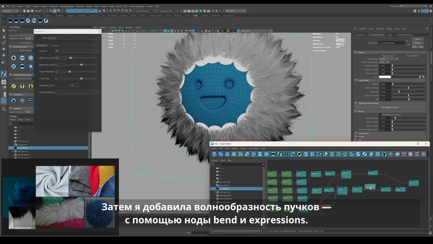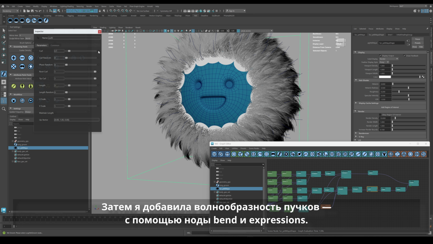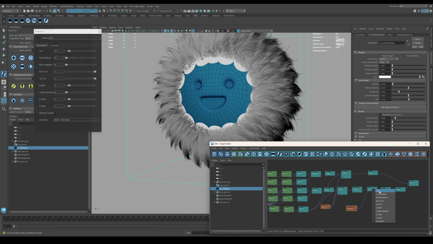Next, I added some waviness to the clumps using the bend node and expressions.